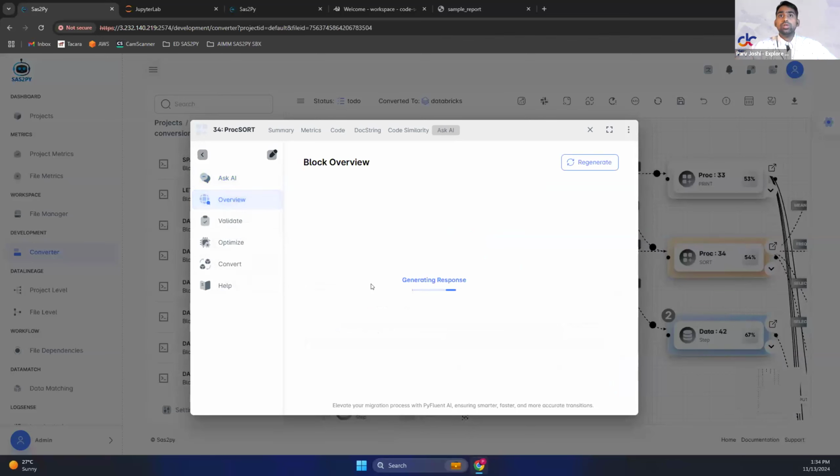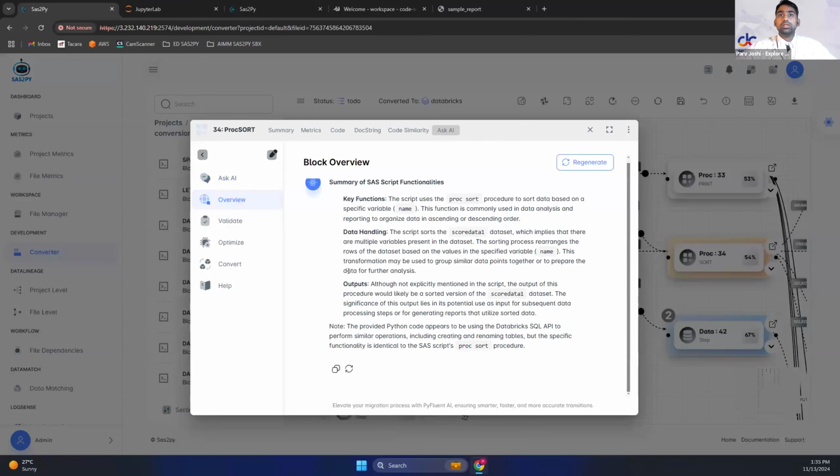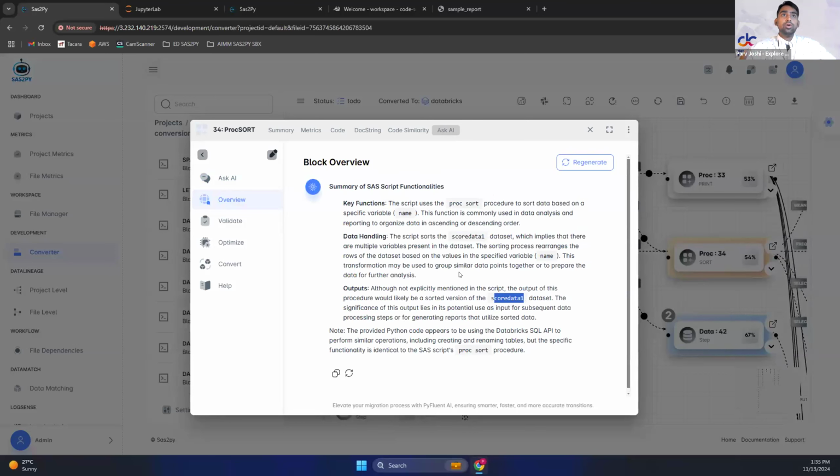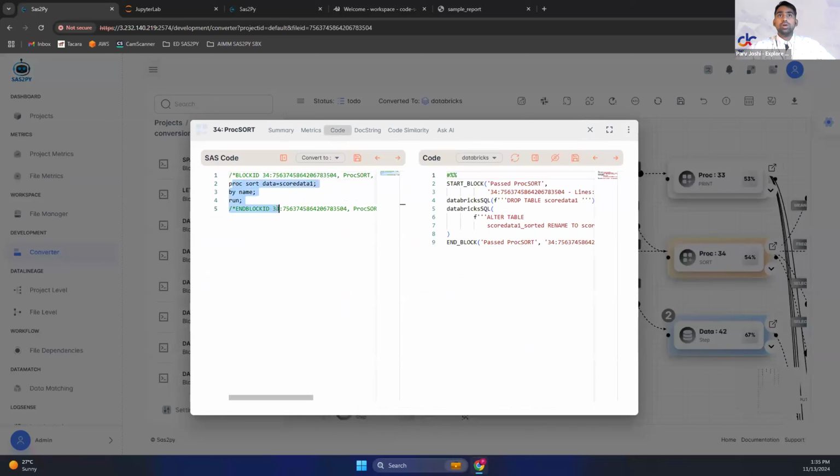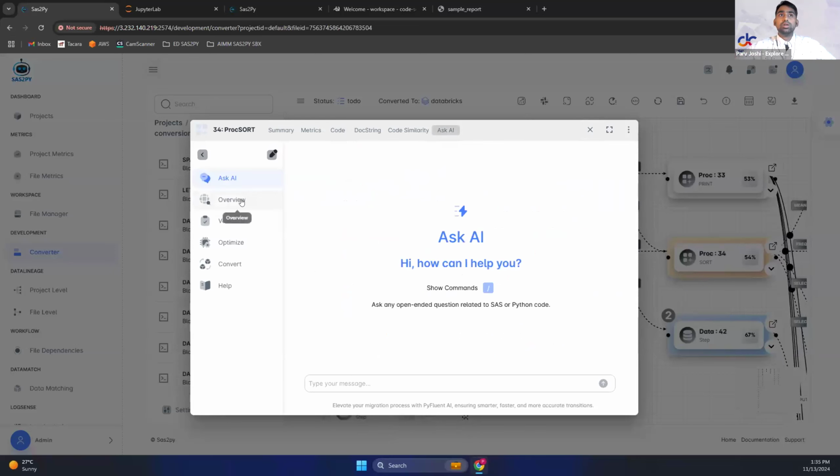If I click on overview, it will start generating a response, and it will give you an overview of what this particular block is doing. As you can see, this was pretty fast, and it showed it's a proc sort, using this data set, and we have this variable, and we are outputting a new data set and things like that. This is pretty helpful for users to understand how things are going. If there's any confusion, you can copy this code and ask some detailed questions if the overview isn't enough, but these are a lot of options for the user to use.